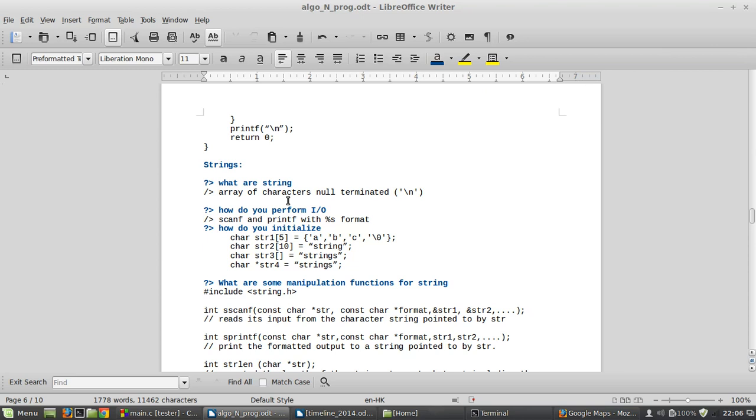And now for strings. As you already know, strings are something like an array of characters that is terminated by null. To perform IO on a string you just use scanf and printf, but the format, as I have already specified, is percentage s.